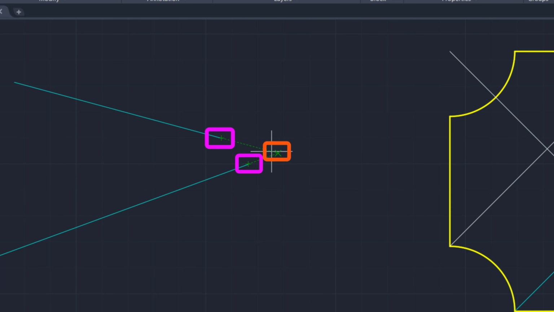You see here, if you extend these two lines, it will meet exactly that particular point where it shows the cross mark. Now you press the button, the particular intersection point will be taken. This is called apparent intersection. That means these two lines will go and intersect or meet at that particular point.